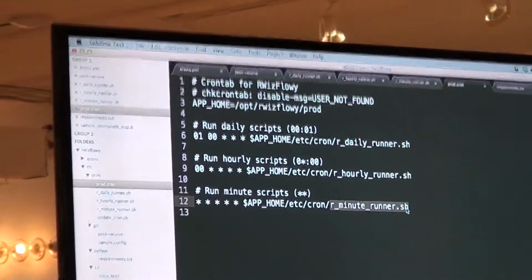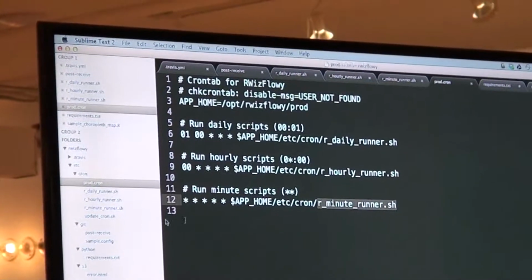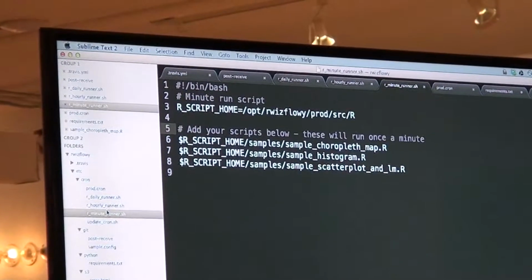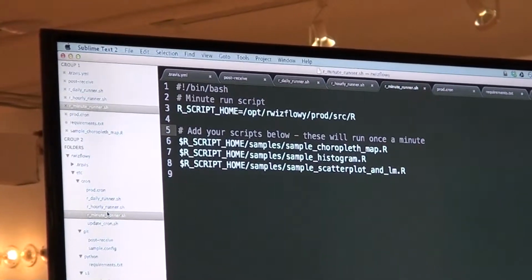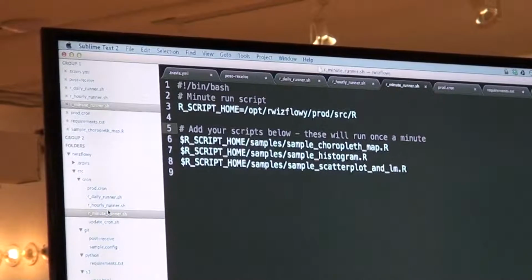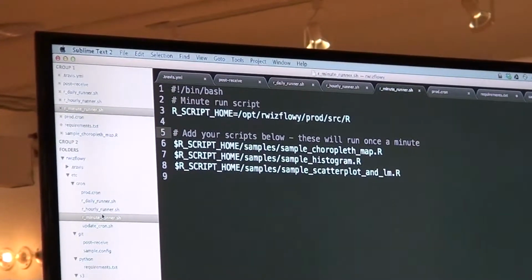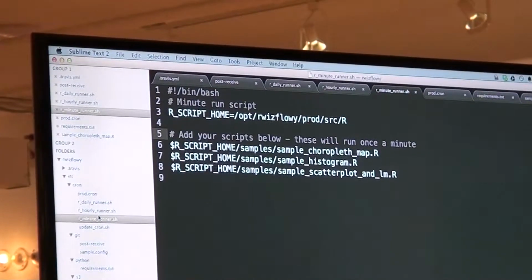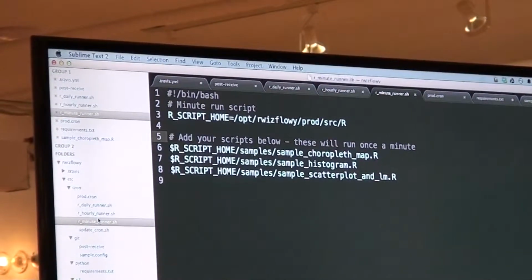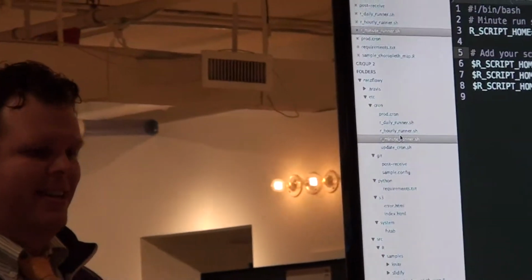So it's defined here. Where is my minute runner defined? It's right here. It's in your project. If you want to schedule your script to run every minute on the server, add your script to this file. Commit it, merge it, get it code reviewed. Travis will deploy it. Your script will run. Unless you broke something, but you get the idea.